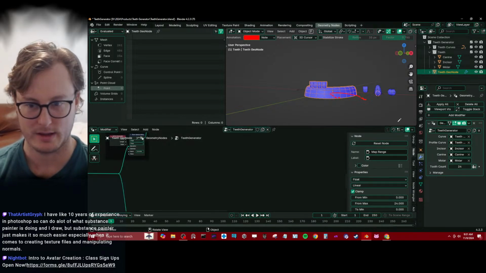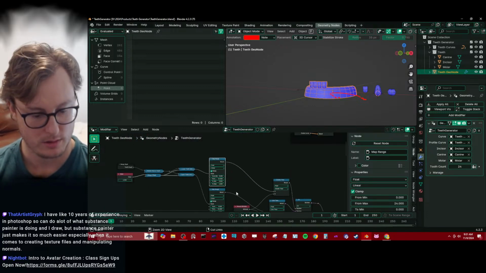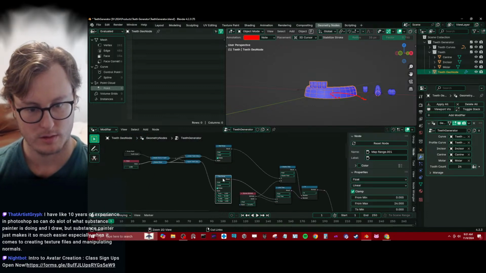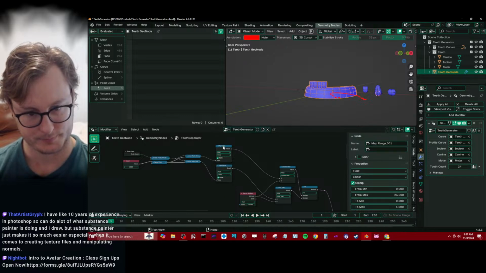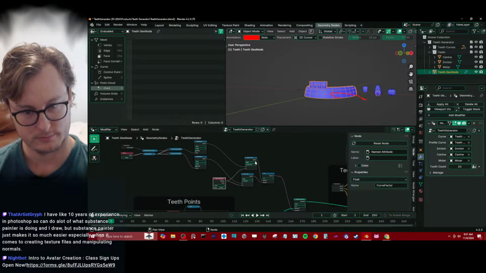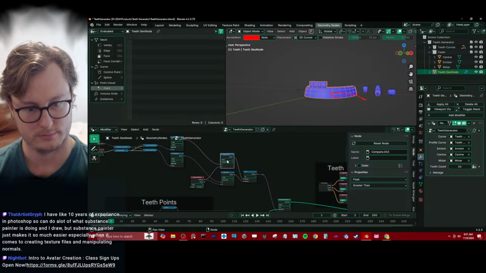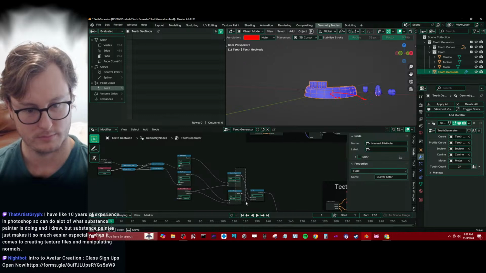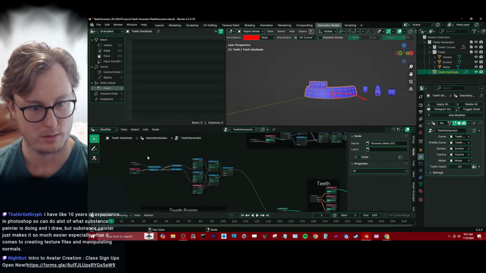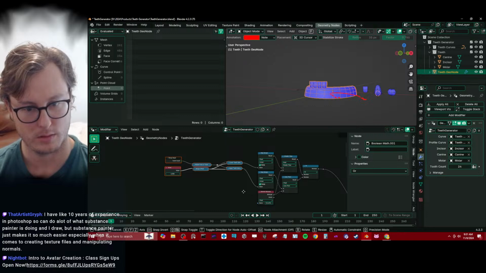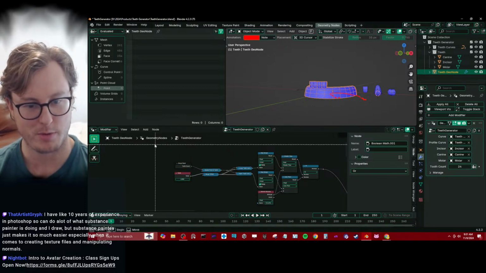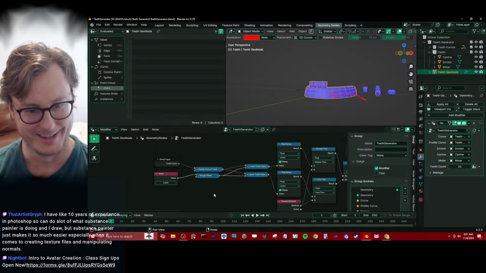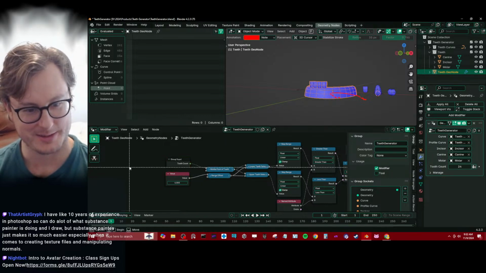Oh, I keep doing that. All right, nice and pretty. This is my favorite part of GeoNodes, just making it look nice.